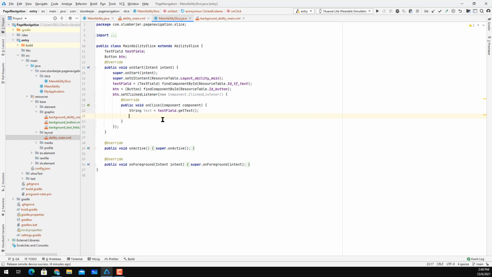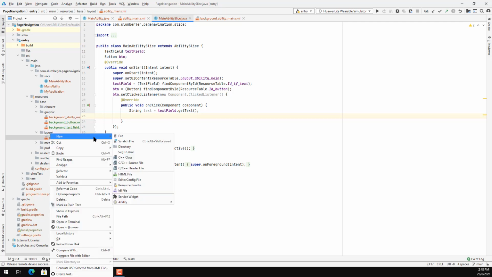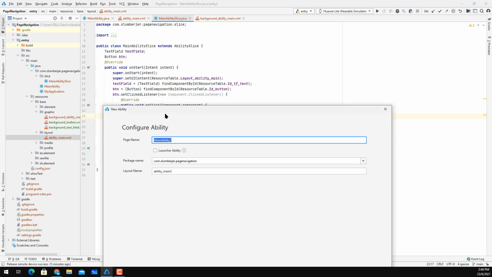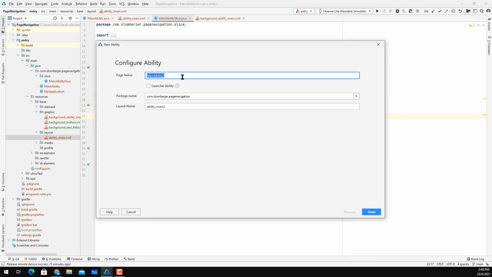All right, so next we're going to look at how to create a new layout for our application. To create a new layout, we can just go to this layout and right click new. We can create an ability, so we can create an empty page ability. You can give it any name. The name here is main ability, so they provide automatically main ability 2. So we can just go ahead, the layout name here is ability main 2, the page name or the logic class is main ability 2, and press finish.